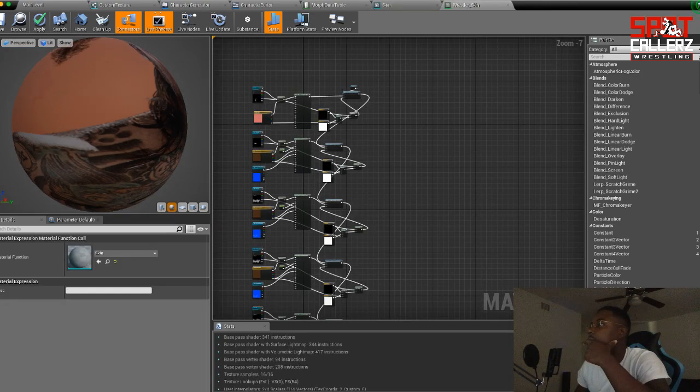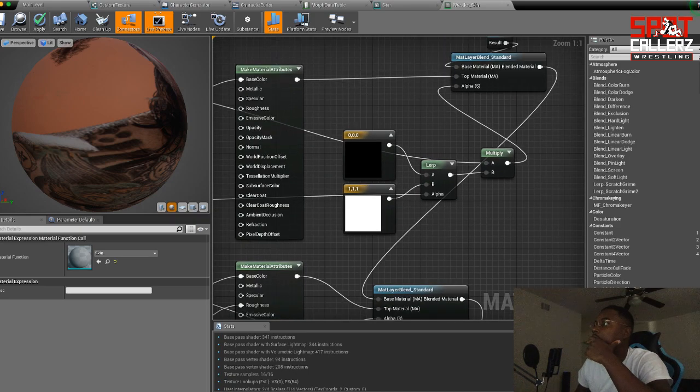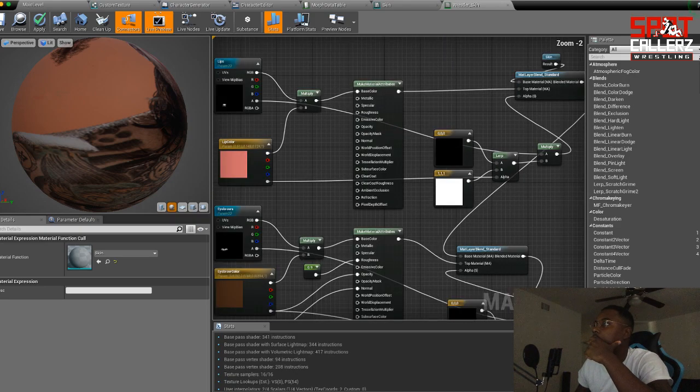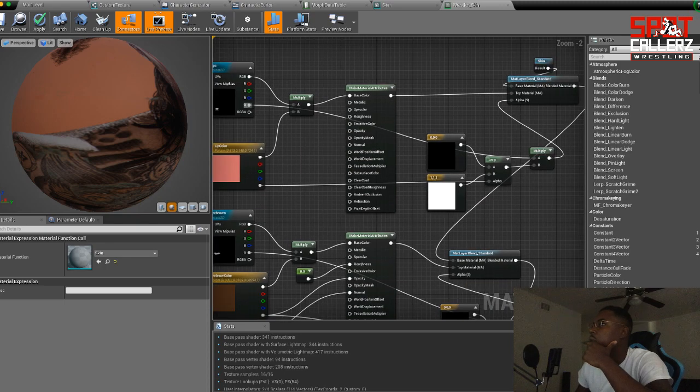So let's check out what we have. I'm taking between black and white. So what am I doing with the alpha? I'm multiplying the alpha from the texture. Okay, yeah, that's exactly what I was thinking.